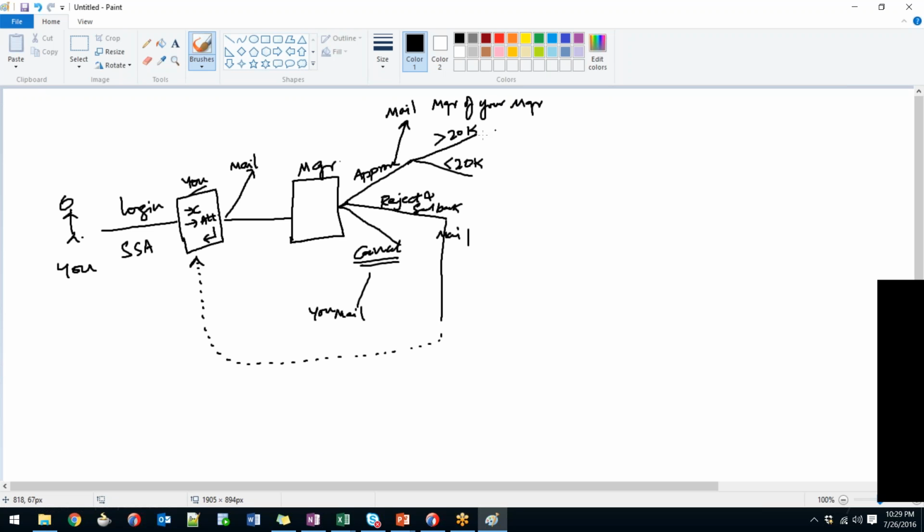Okay, so let's talk through the greater than 20k one. So if it is greater than 20,000, what happens? It goes to your finance department, correct? Now remember, finance department is not a single guy. Finance department would have multiple people, right? It could have like 20 or 30 people working in the finance department, and everyone gets a mail, and then one of the guy would act on the task.